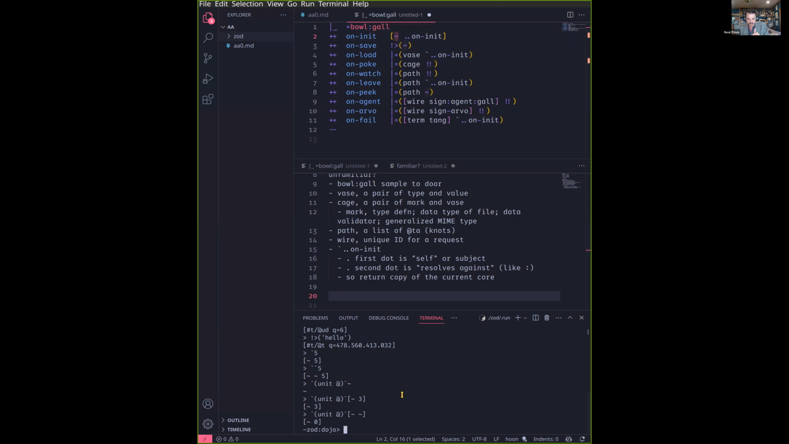What we need to do now is create a new desk, and we're going to add this agent to it. So now essentially we're going to walk through what is our minimum viable agent, right? Like how do we build the smallest possible app on Urbit? So we need to create a new desk, and I'm going to call it alpha.